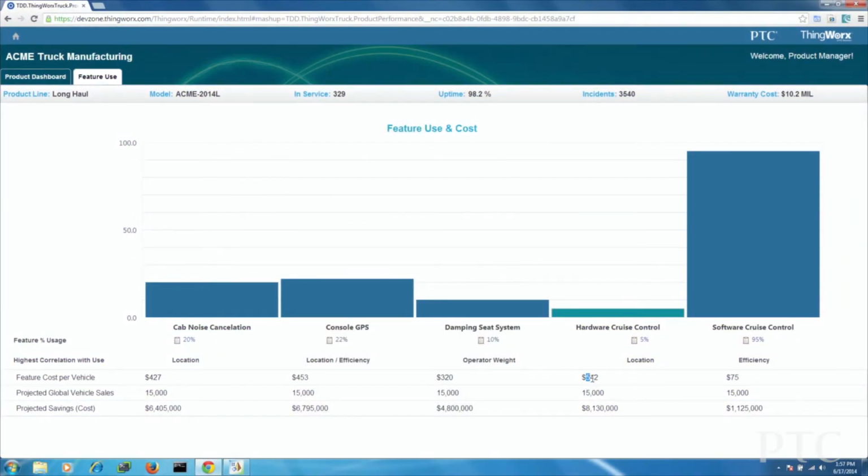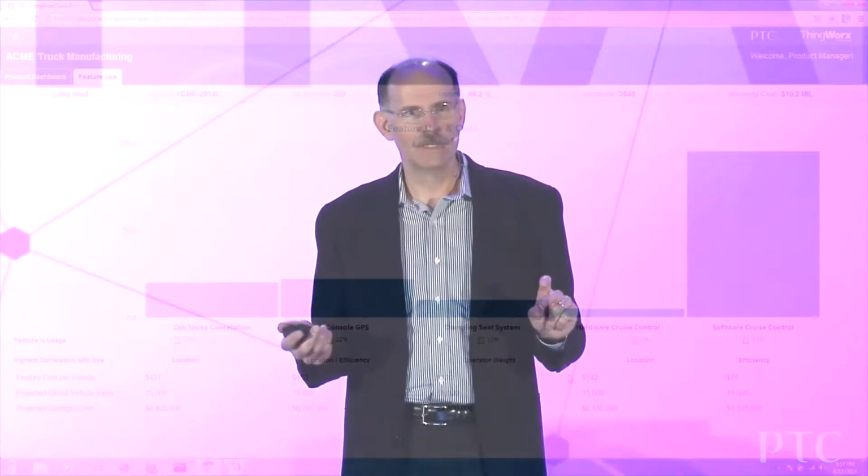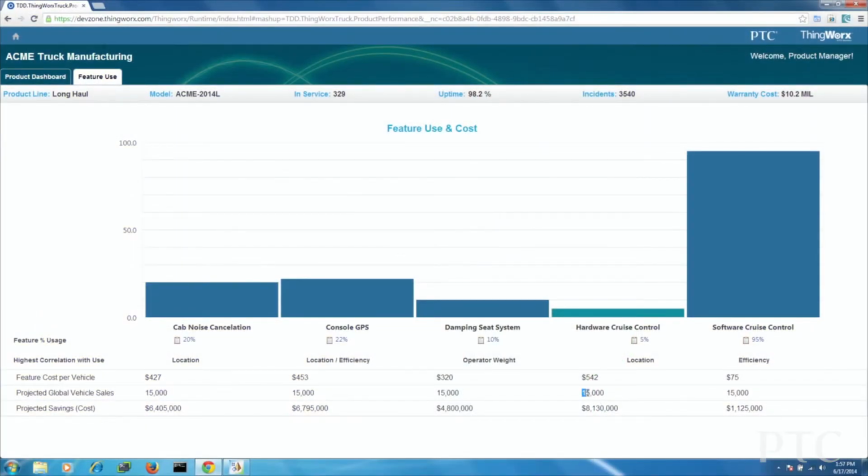So what we've done is we brought in some cost information associated with that particular part. This is coming from our ERP system. One of the other features and values of the ThingWorx platform is that we can easily aggregate information from other systems. So we're bringing in that cost information for that hardware cruise control option, and then in addition, we are taking from our CRM system the projected sales for that particular model year. And if we take the product of those two, that yields an $8 million opportunity to reduce cost.